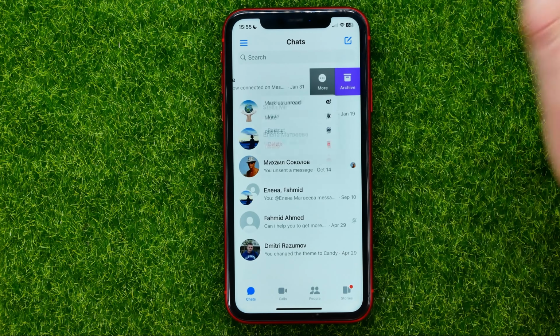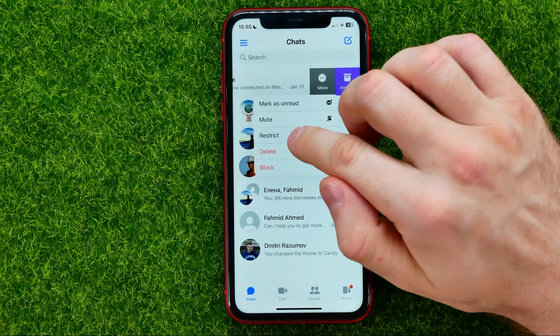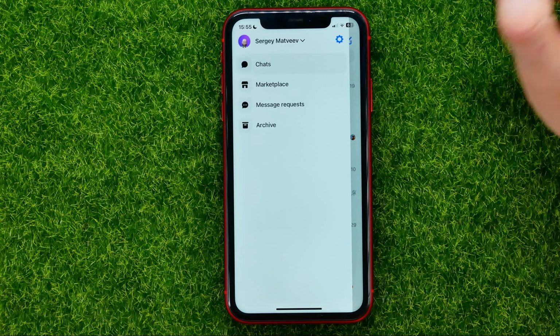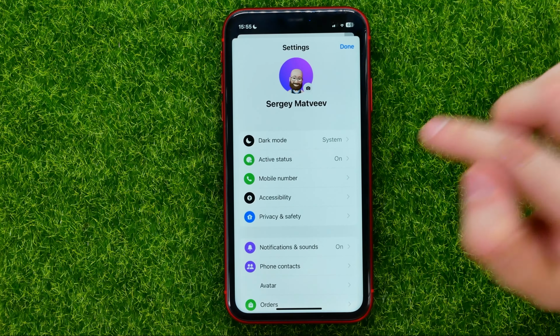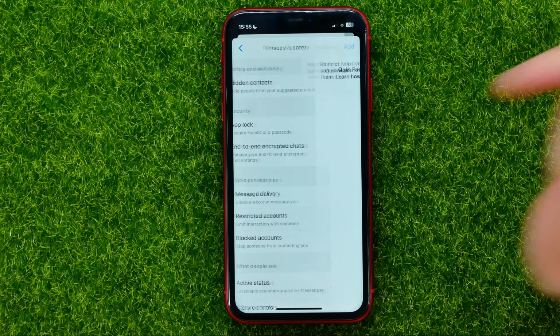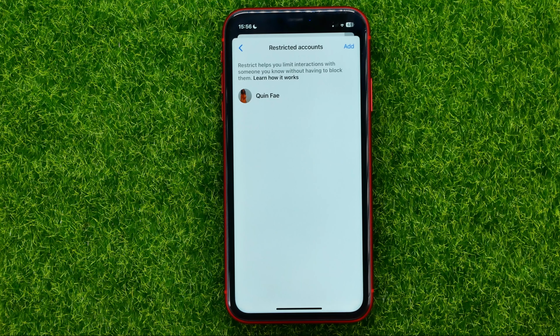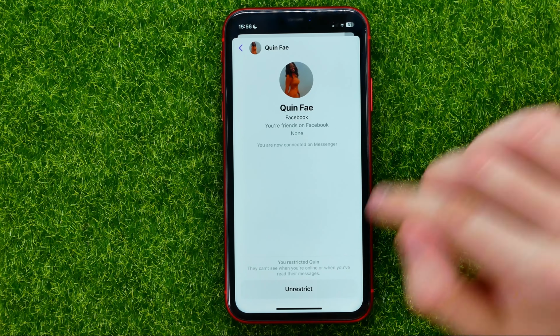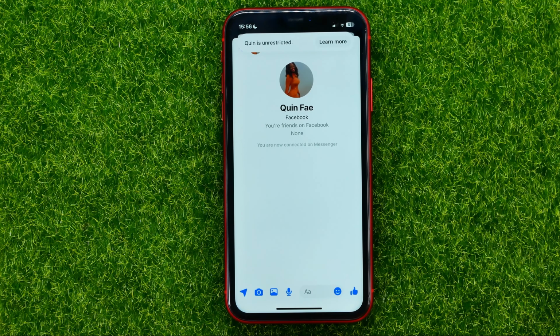The second option is restrict. You can hit right here where it says "Restrict," and that removes that conversation from your chats list. To find all the restricted users, you can tap the three lines, then the gear icon, then Privacy and Safety, and then Restricted Accounts. On that screen you will find all the accounts that you have restricted. You can get into any of those conversations and then just hit "Unrestrict."